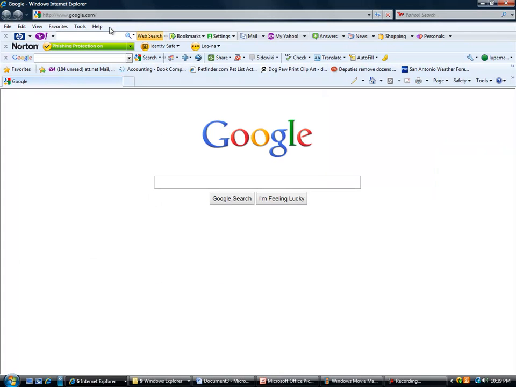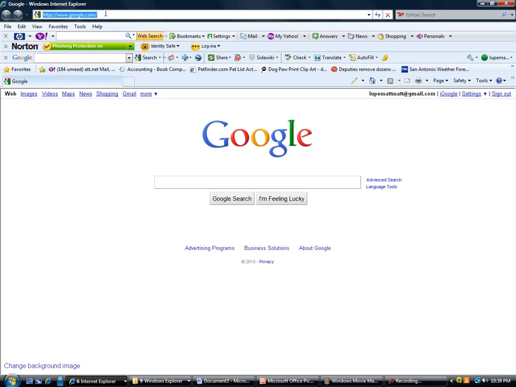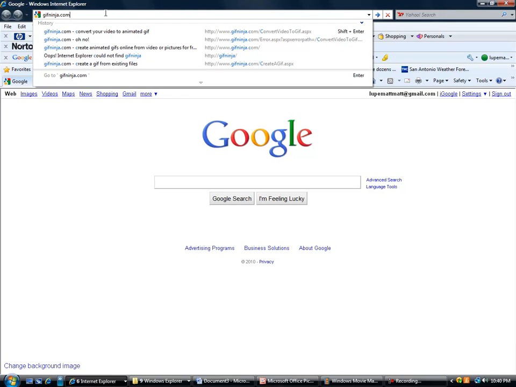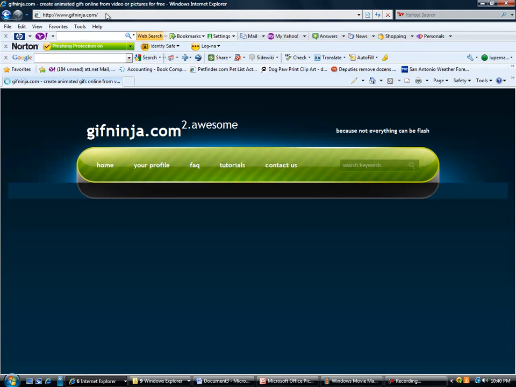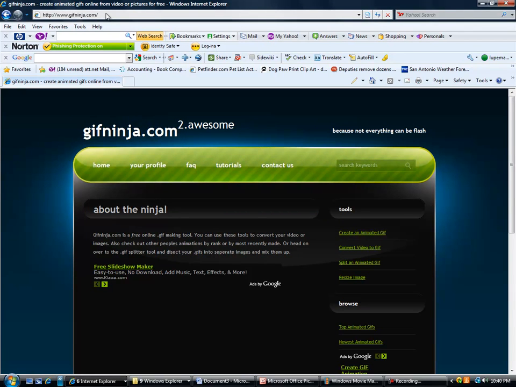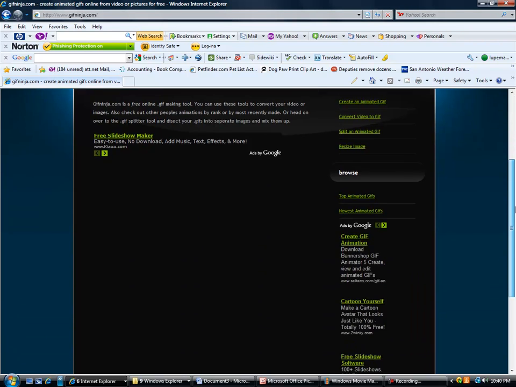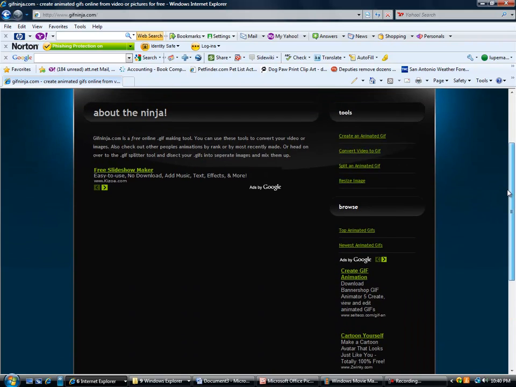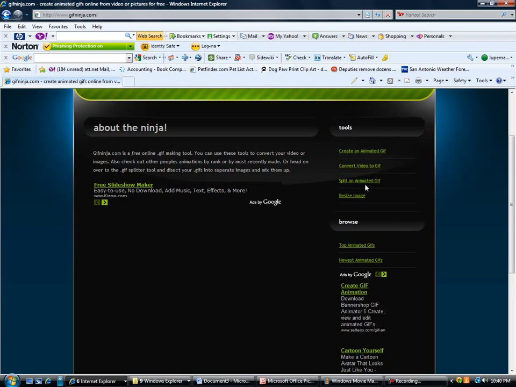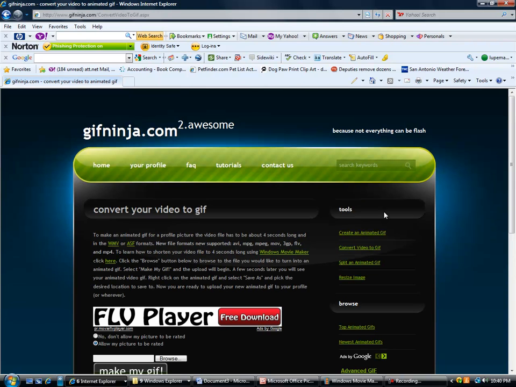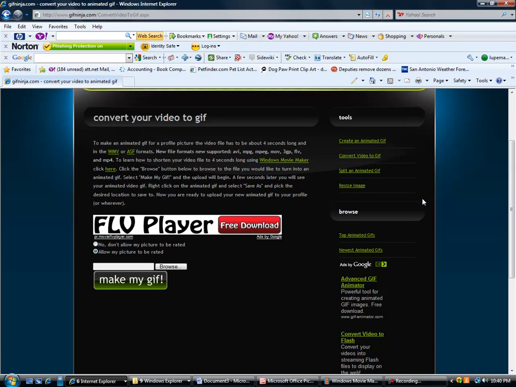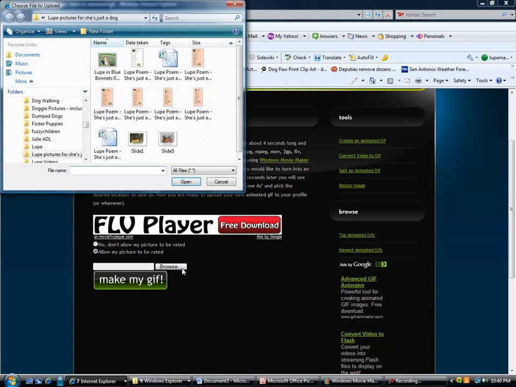I'm opening up the internet and going to GIFNinja.com. And there's some instruction here on what you need to do, but we're going to scroll down here and the browse button should come up in a little bit. Oh, actually over here on the right hand side, here's some of the GIFs I could make. I could even convert several pictures to a GIF, but I'm going to convert a video to a GIF on the right hand side here. I'm going to click that. And then I'm going to click browse and find that short video that I just made.